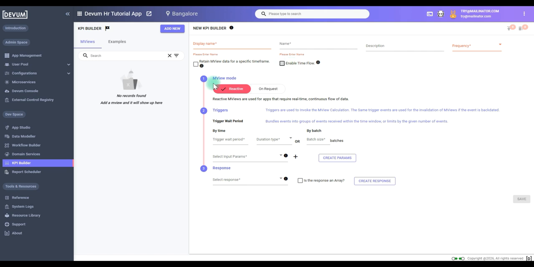Coming to MView execution modes, KPI Builder supports two execution modes. Reactive, also known as real-time mode. In this mode, the KPI updates automatically based on event-driven triggers or user interactions. It is ideal for real-time use cases such as live operational metrics, asset tracking, and consumption monitoring.